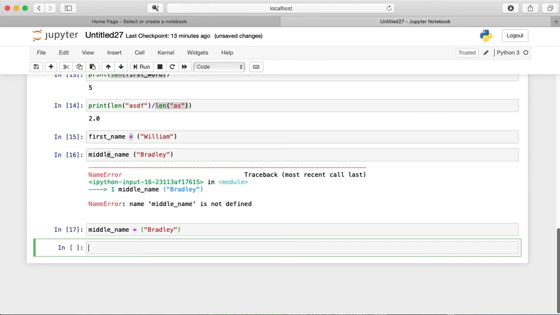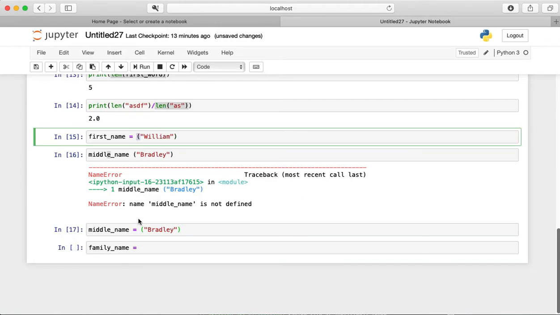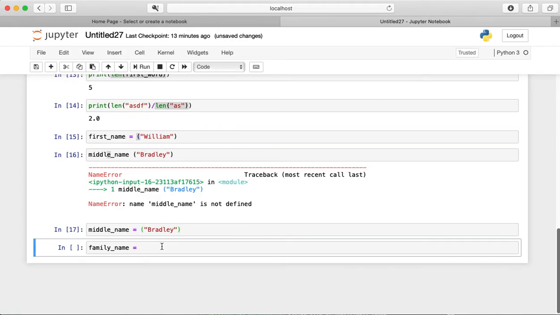So that is the middle name, family name, and also if you notice I keep putting brackets, which is fine, but what you can do, as we mentioned earlier, you can just do it like that.